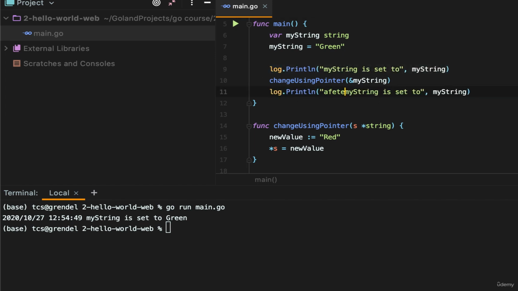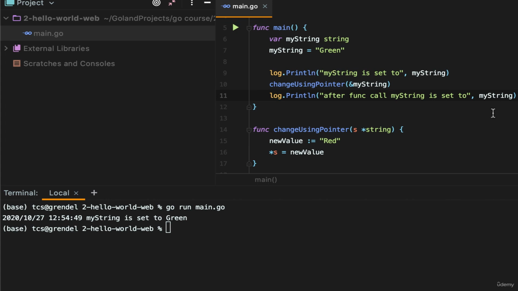I'll say after func call, after I'm calling this function, my string is set to some value. So what do you think is going to happen here? Bearing in mind that this function we created returns nothing, and that the variable, my string up here, exists only in the scope of the main function.